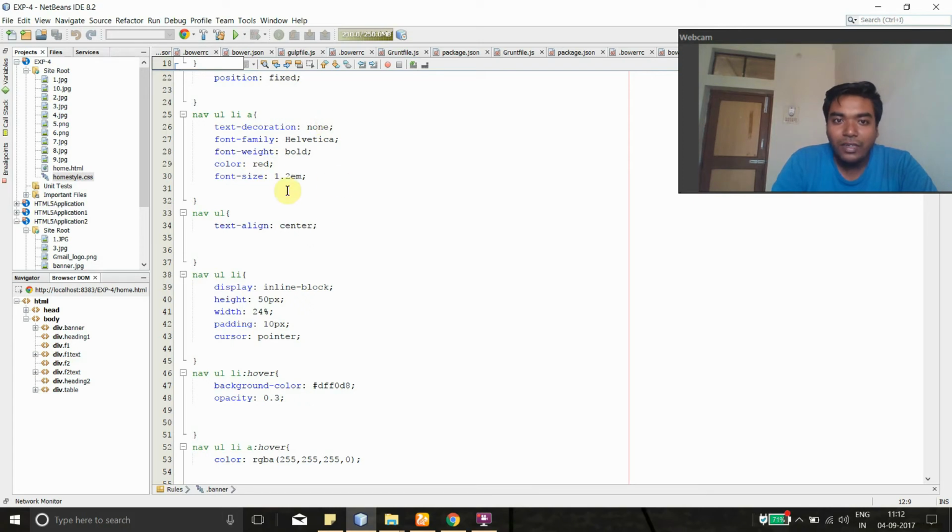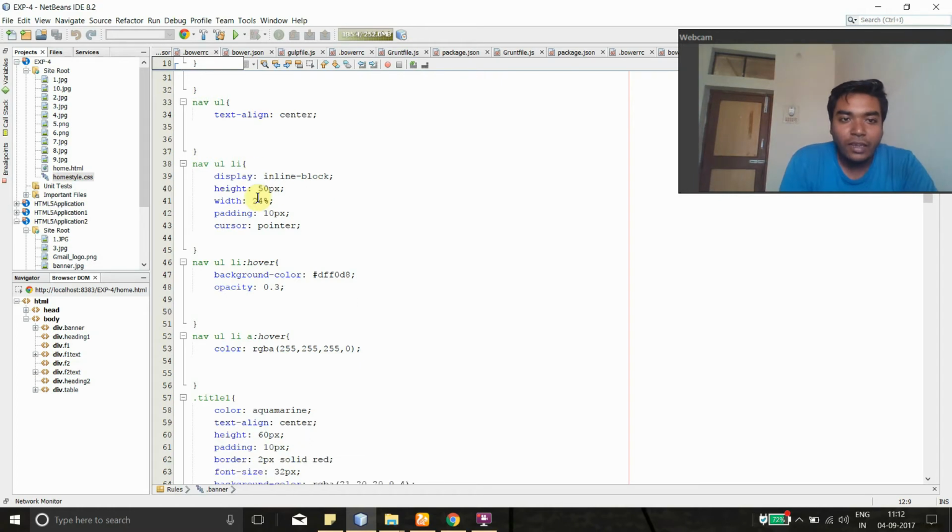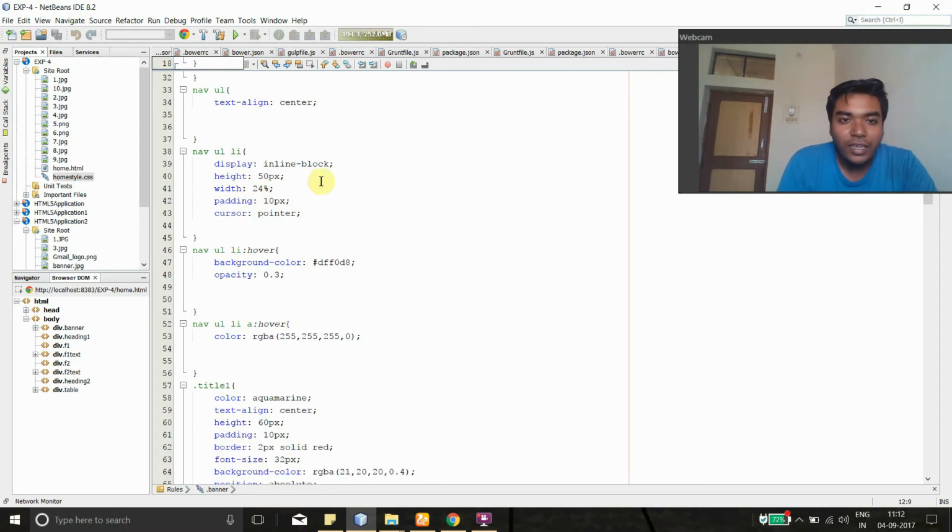I've given text decoration as none. Then font family will be Helvetica, font weight will be bold, and color as red. Then navigation list text align will be centered. Then under the navigation list, I have given display as inline block, height as 50 pixels, width as 24%, padding 10 pixels, and cursor will be pointer.